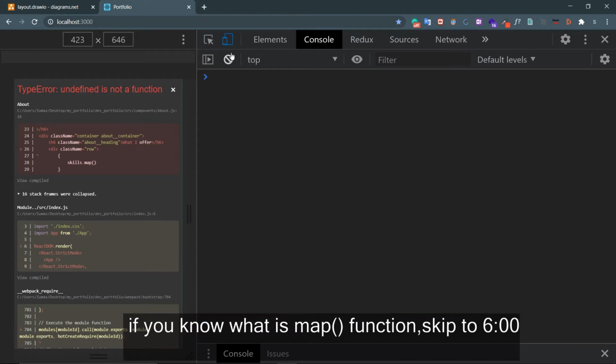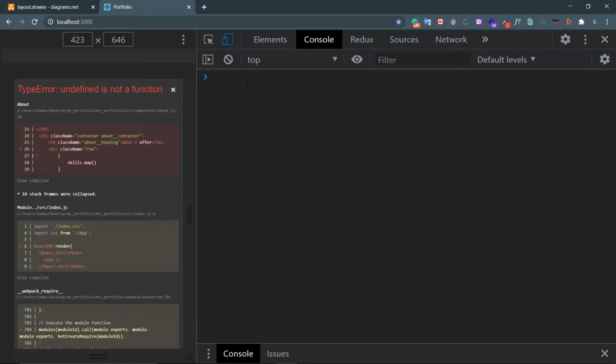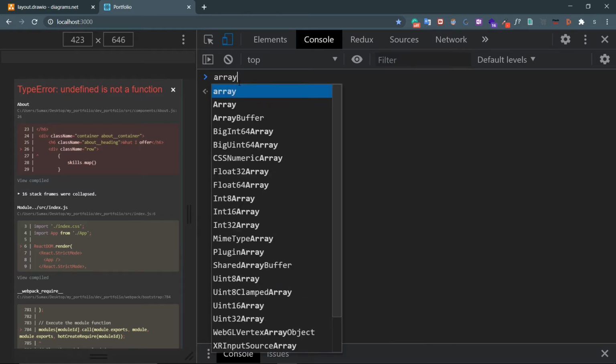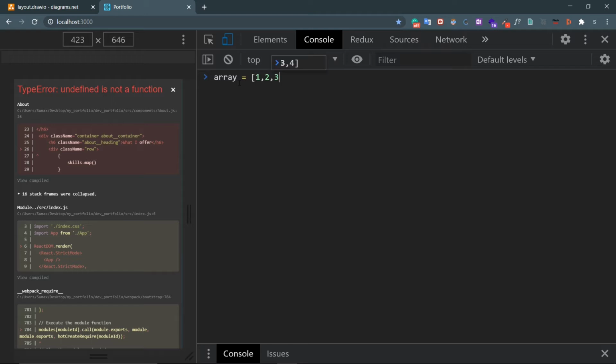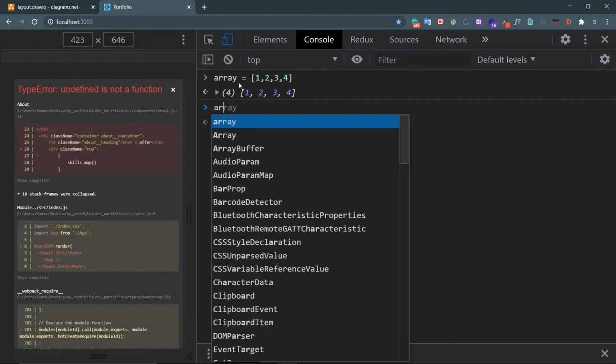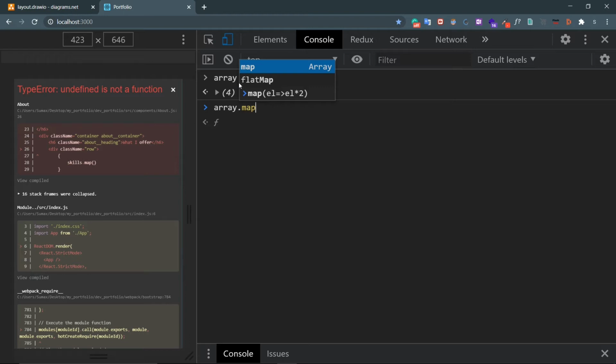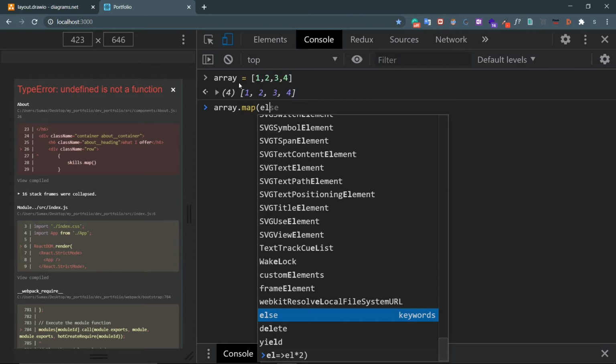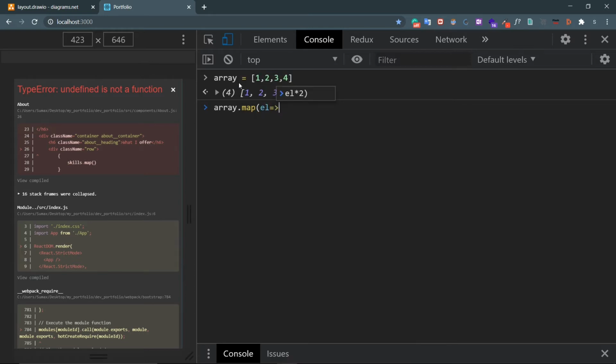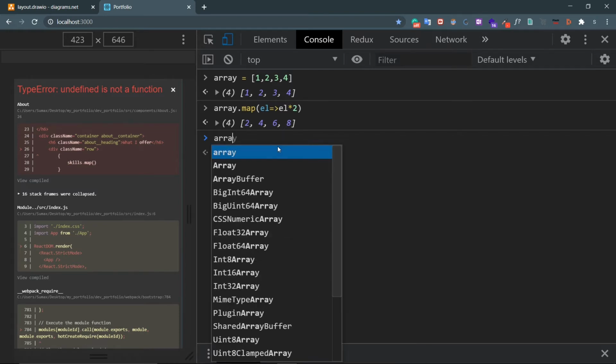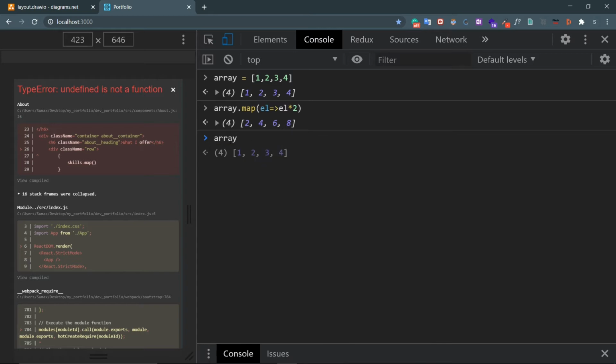Okay, ignore the error. So now what map does, map will create a new array with the elements based on a function. So let's say I have an array of 1 2 3 4, and now I want to perform an operation on it using map, and let's say every element, it will go to every element and then it will multiply every element by 2 and it will return a new array of 2 4 6 8. But what's the main point here, it will not modify the original array. Look at this, this is still 1 2 3 4.